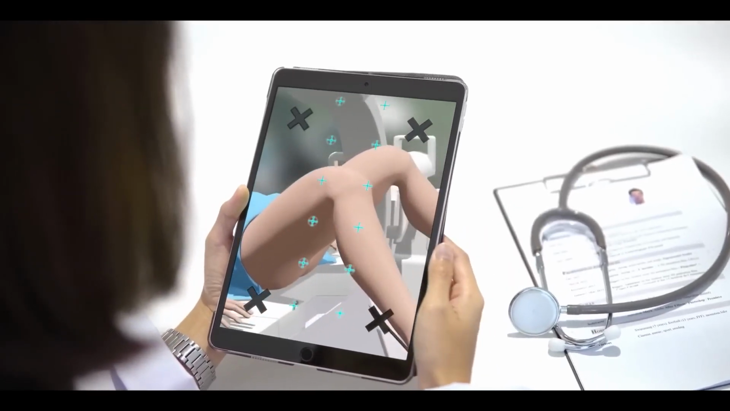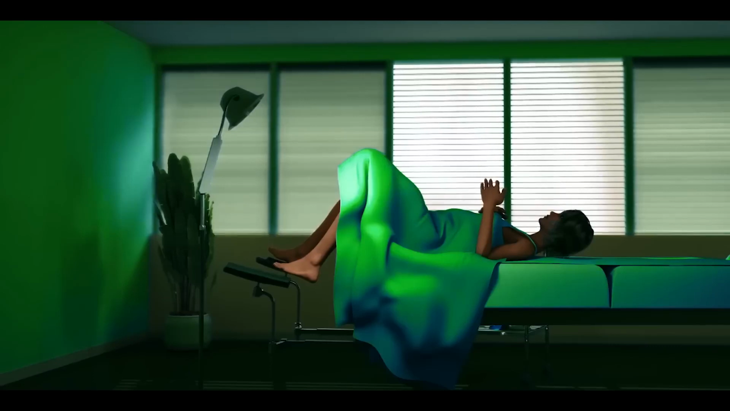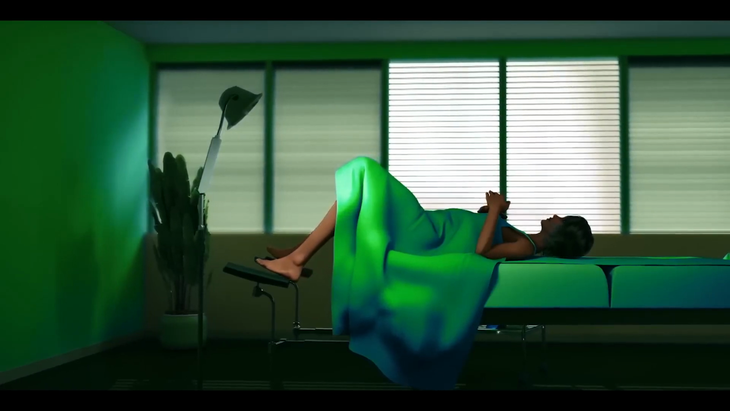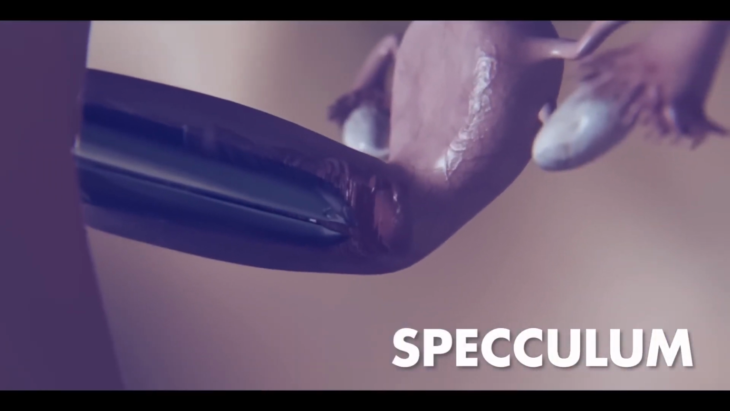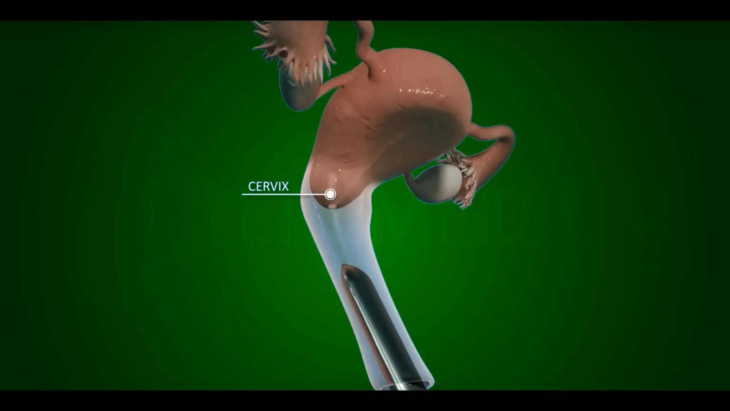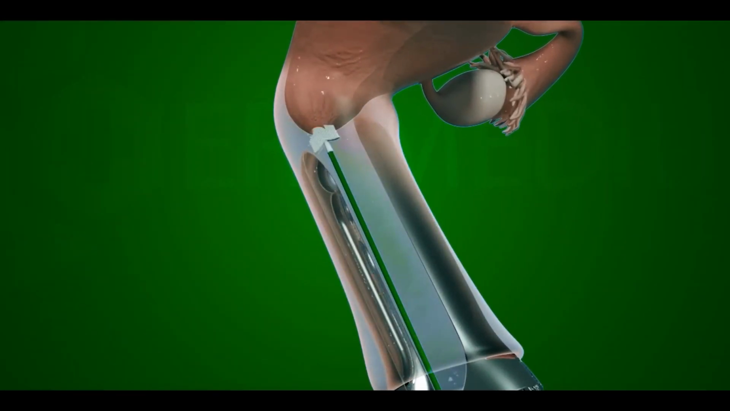Now, let's explore how the Pap test is performed to detect cervical cancer. During the test, the female candidate lies down in a straight position. The doctor gently inserts a speculum into the vagina. This instrument helps to open the walls of the vagina, allowing access to the cervix region.